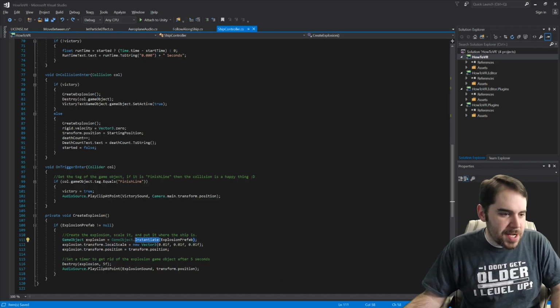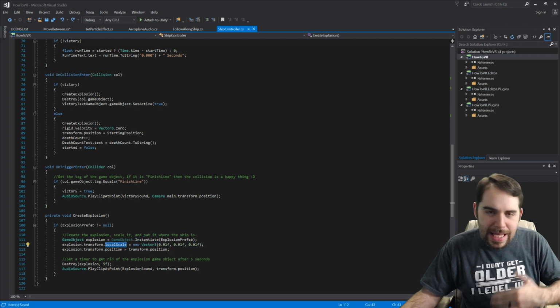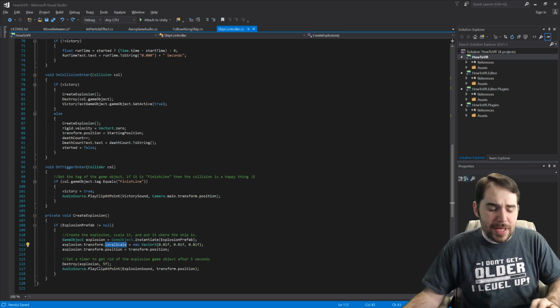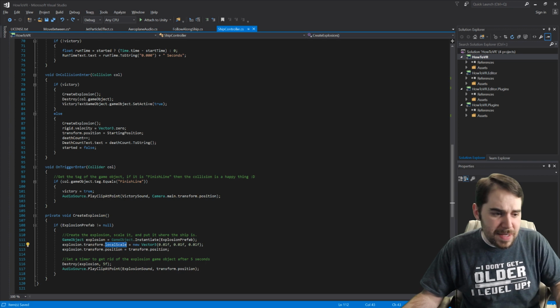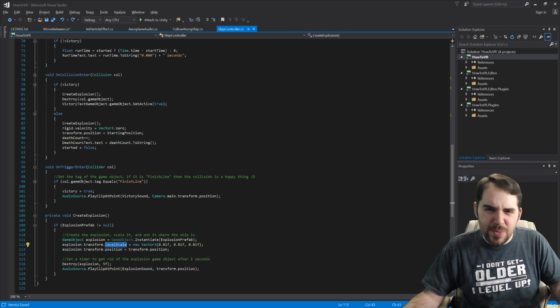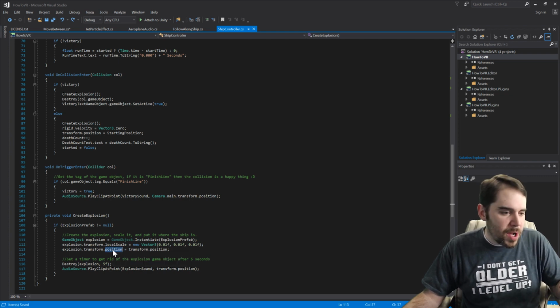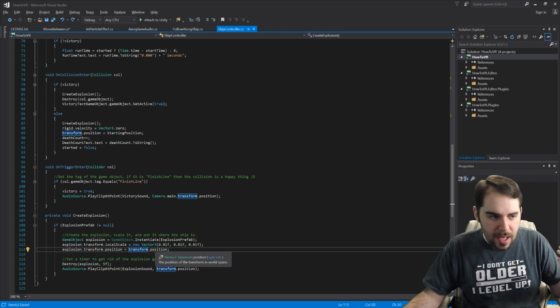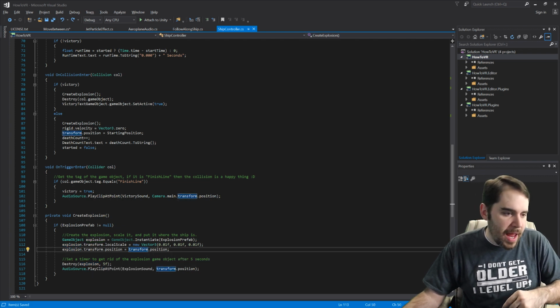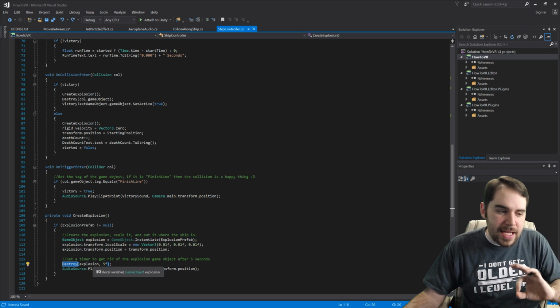Once we have that instantiation, we are changing the scale of it, making it much smaller, because typically these explosions are massive, so I had to scale these down a lot. I'd probably put this with the prefab itself. Normally, you wouldn't keep this hard-coded in a script like this, but anyway, just made it happen. We also have the position, so we're setting the explosion's position to match the ship's position. And then we are setting a destroy of that explosion after 5 seconds.